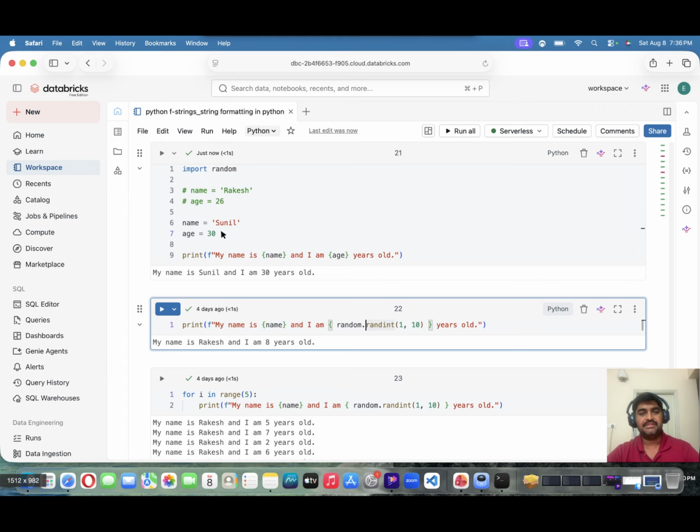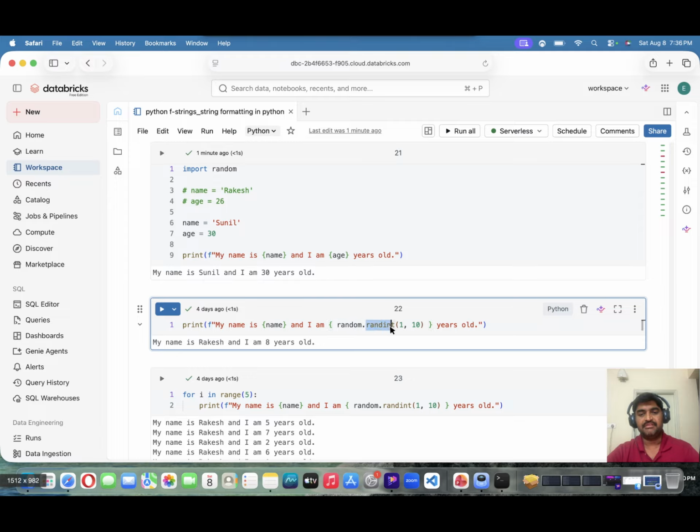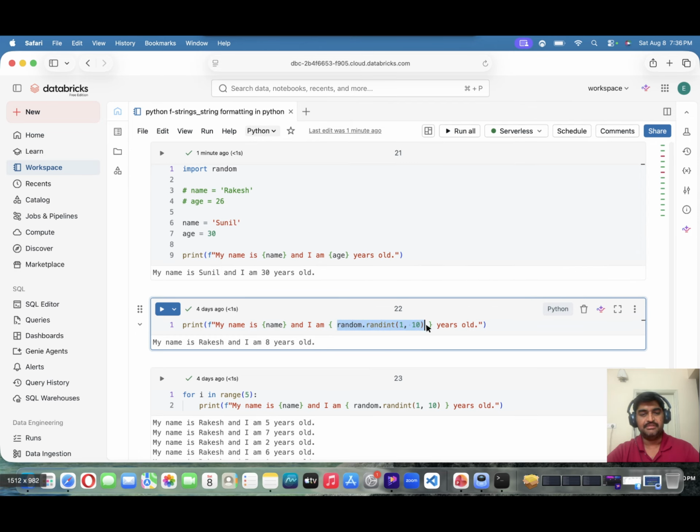Suppose I want to create random values for this age. For that, I use random, and this random will pick from this library, random dot randint function. From this library, we have a function called randint. For randint, we need to pass two values, that is the range. The start value is 1 and the end value is 10. That means it will generate integer values between 1 and 10.